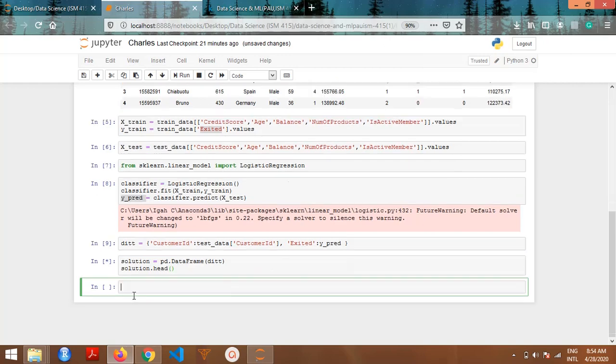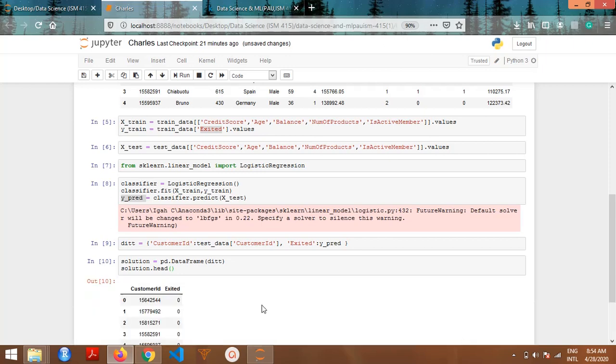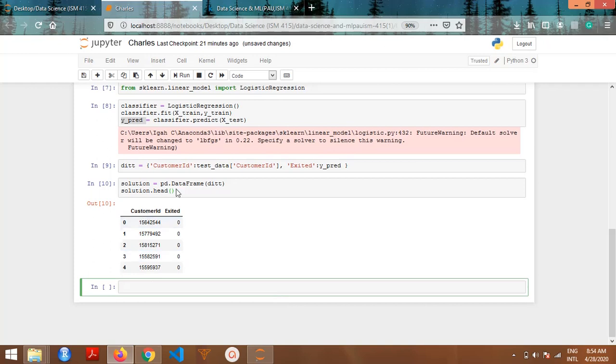Okay, cool. So you can see this is the head of our solution containing the customer ID and exited. What it means is that our machine predicted that the individual with this customer ID would not exit his subscription for their product.